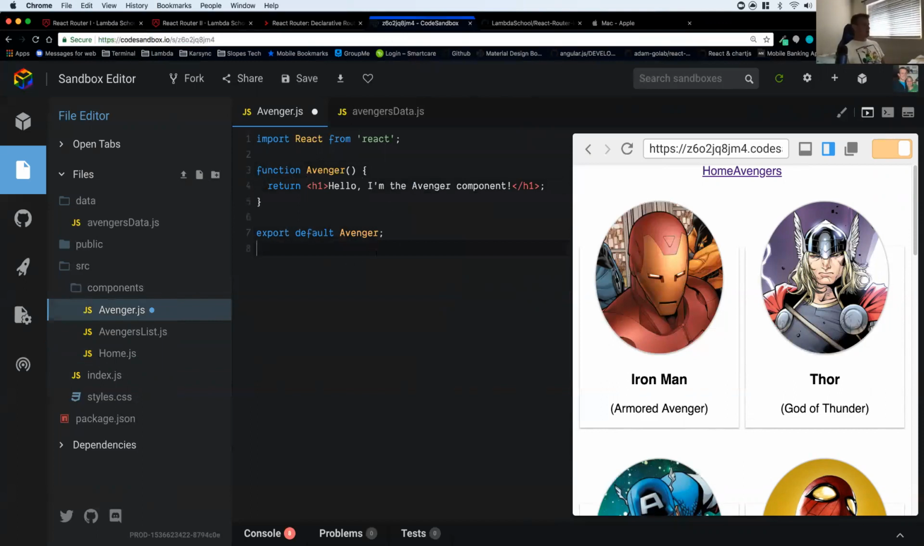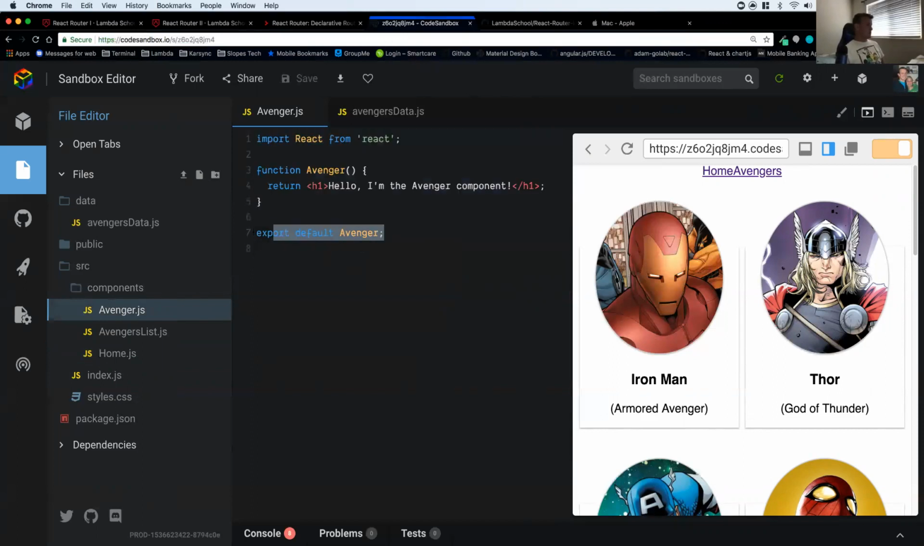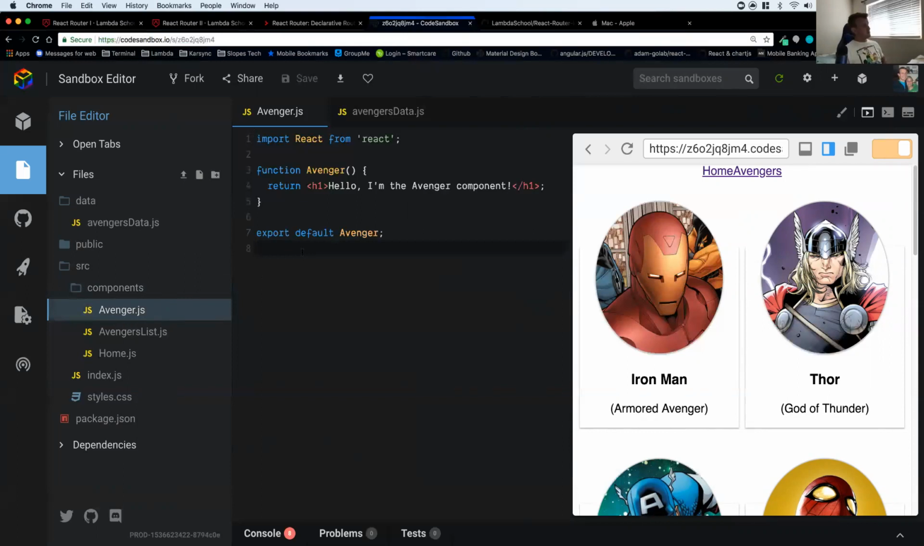Then I'll show you, so you won't have to be working on your part of the project for a minute. I'll show you what we want to do to route to this component, and then I'll let you guys go in and build it. So again, get to this point, we've got a new file in our components folder called Avenger, and we just have a basic functional component built out for this file.